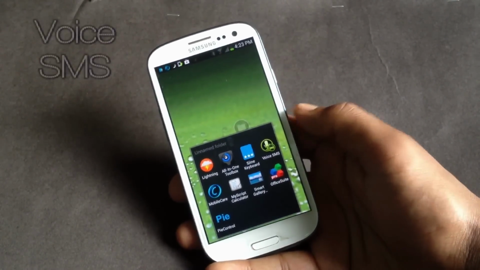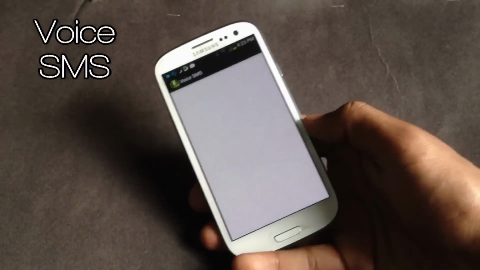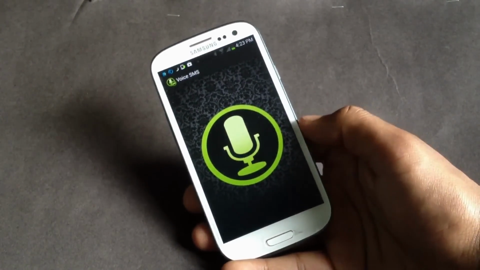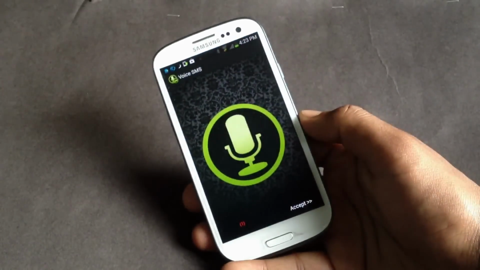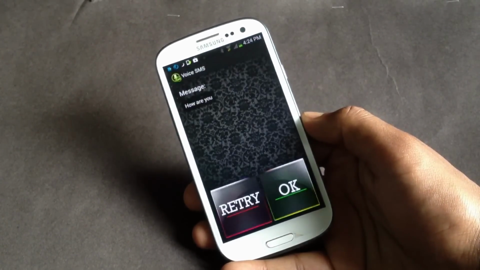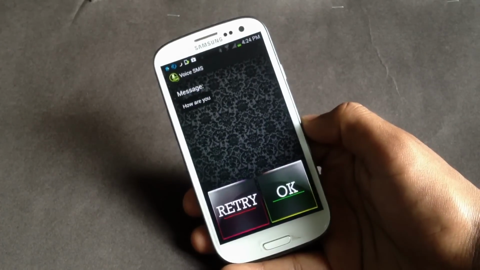And next we have the voice SMS. So using this app you can just type your text messages using your voice. So let me just show you. How are you? There you can just see the predictions of this app is very accurate.